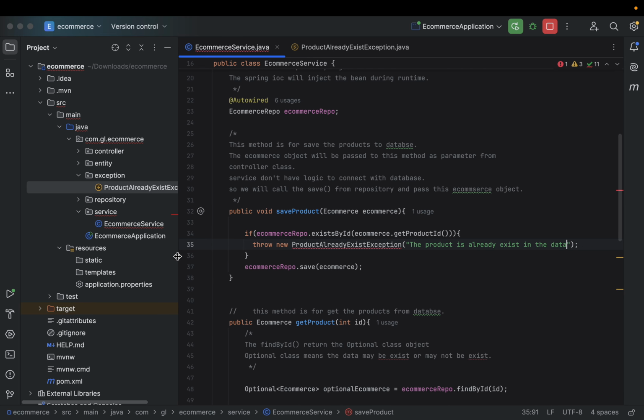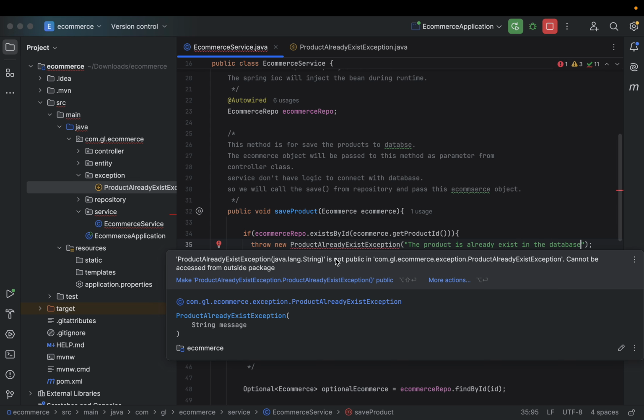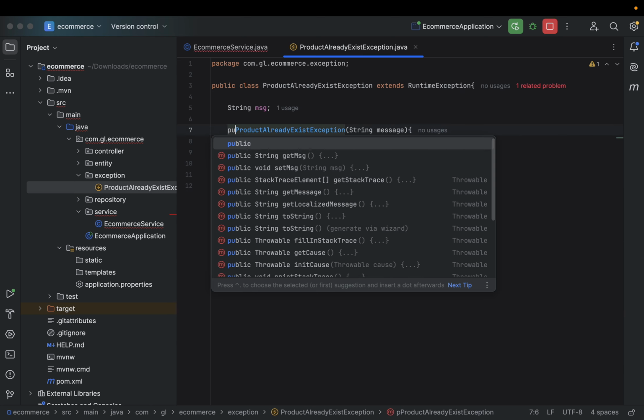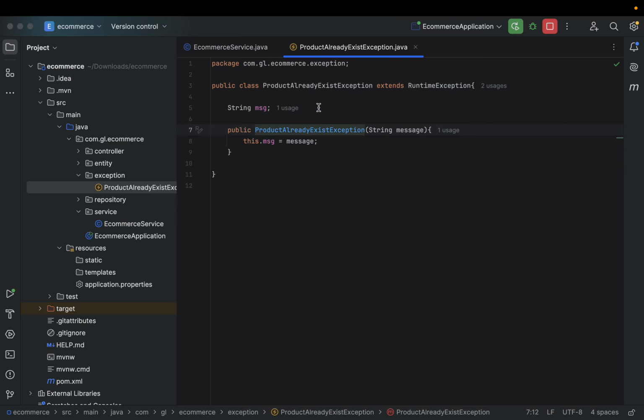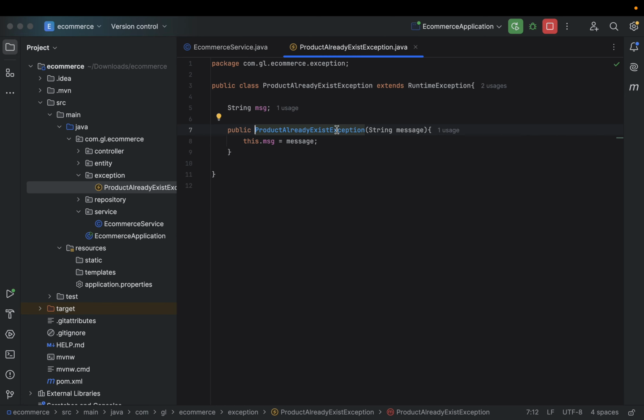It is giving me an error, not public. You should make it public so that I can access it in the other package also. So whenever I create the object, it will call the constructor of that class. So the string which I have passed from the service class will come here. This will be initialized to this variable.